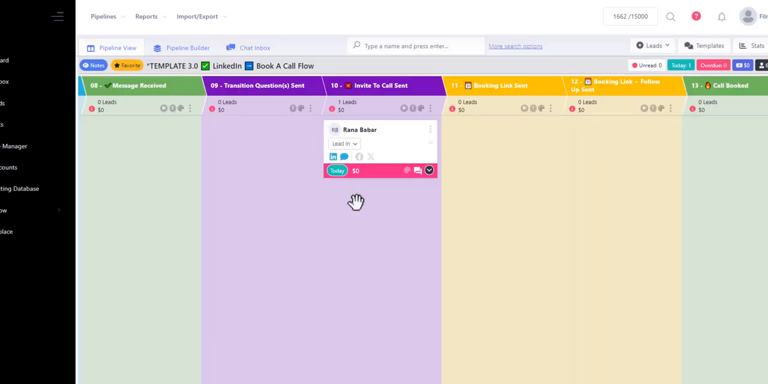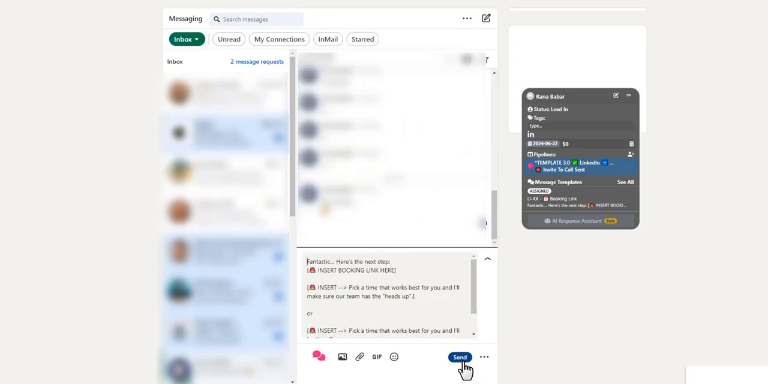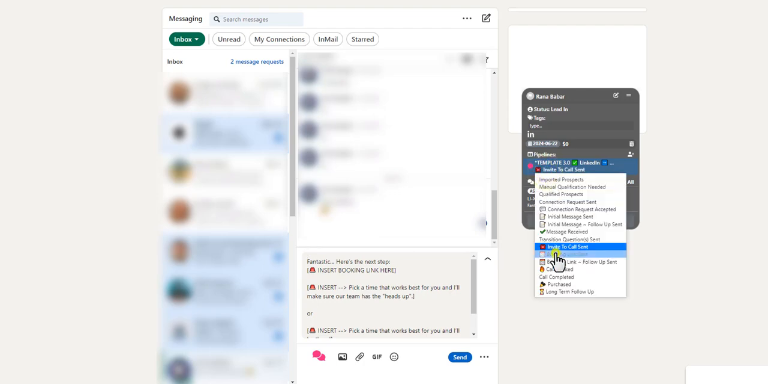If the lead says yes to booking a call with you in the invite to call sent stage, you need to send them the booking link. Here is how to do it. You can click on the LinkedIn chat icon, paste your booking link template, click send, then change their stage into the booking link sent stage.